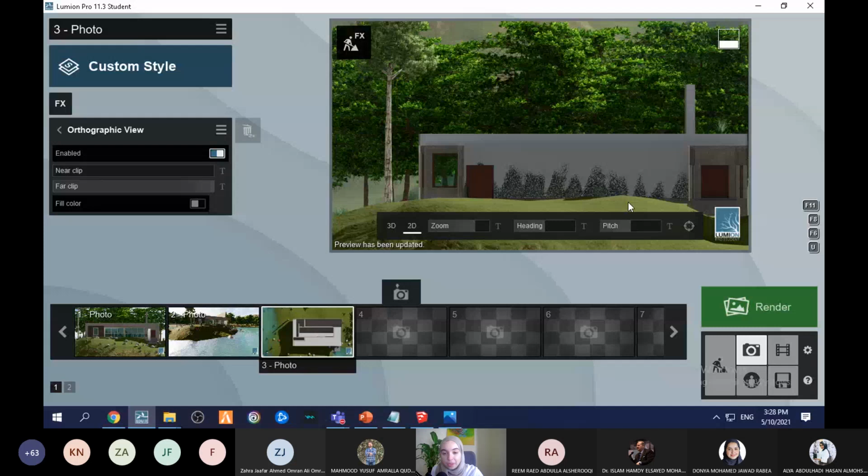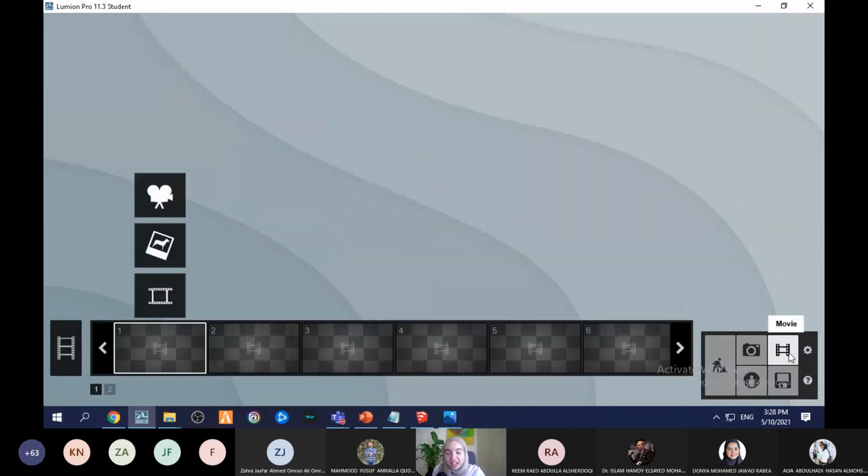So let us now end the render since we have like 15 minutes, and let us go now to the movie mode. So the movie mode, once you open it, the same thing you will find, the same scenes or the same keyframes.